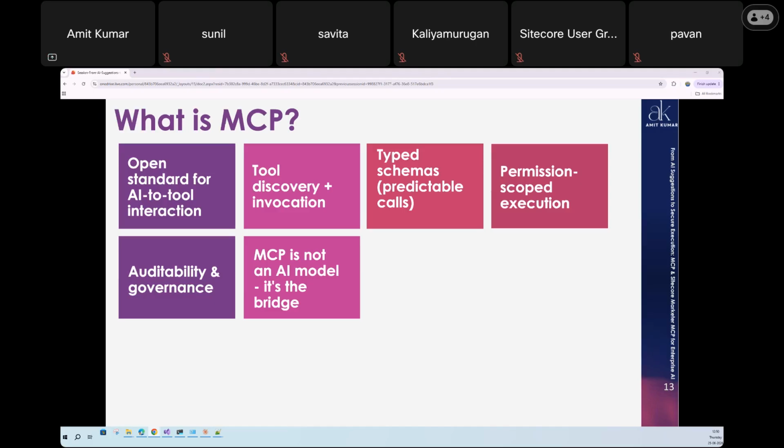So governance comes from the infrastructure, right? To the MCP. It's not any intelligence or anything done by the AI. And in simple words, MCP is not an AI model, it's a bridge. Bridge meaning that whatever steps we try to do manually, those are automated by the MCP tools.